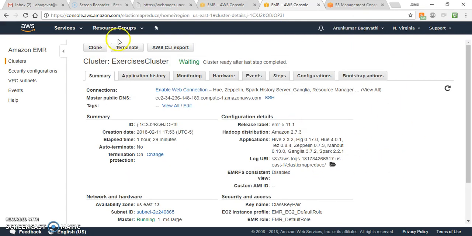If you don't want your cluster anymore, you can terminate this cluster. Later on, if you want to run a similar program or the same program, you can open this terminated cluster and clone it. It will basically replicate all your configuration to the new cluster.